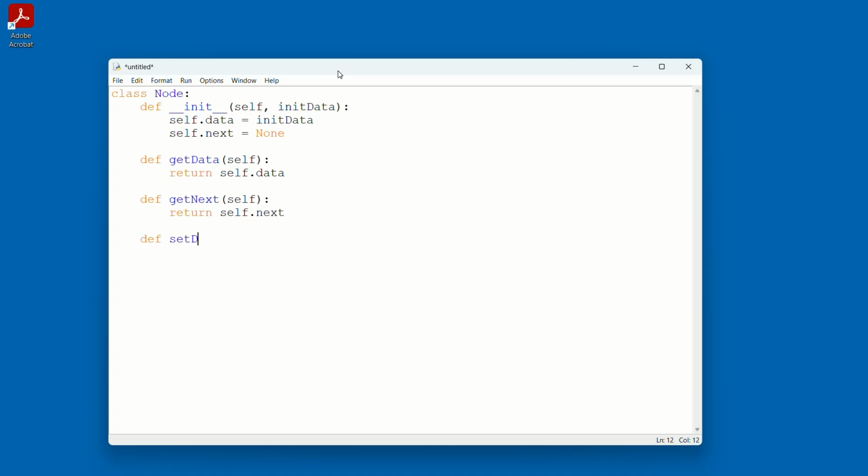Then we want our set data, so we want to be able to set our data to a specific value. We're going to call it new data, and self.data is going to be equal to our new data. And then we want to be able to set our next, and that's going to be self.next equal to new next. Okay. So that's our node class. I'm going to go ahead and get this saved.